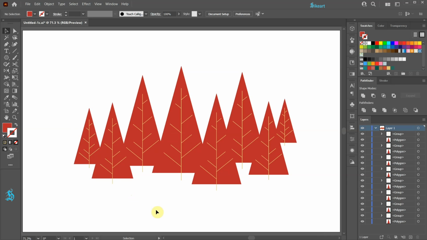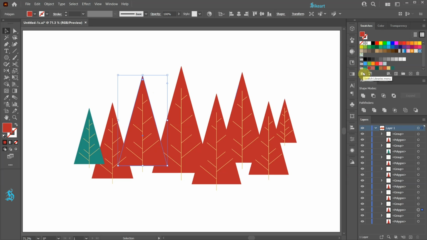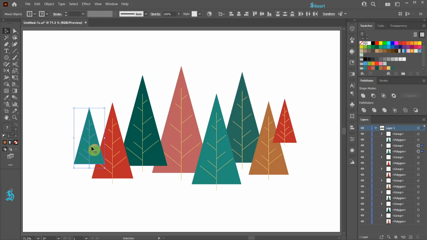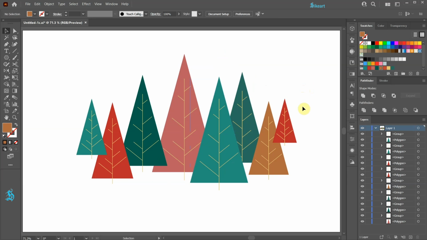Next, we'll apply different colors. First, select a desired triangle. Be sure the fill is on top and now choose a different color. And repeat this with the other triangles. Rearrange and scale the trees if necessary.